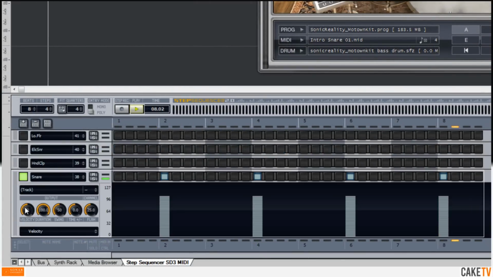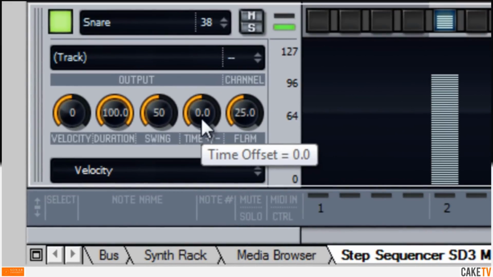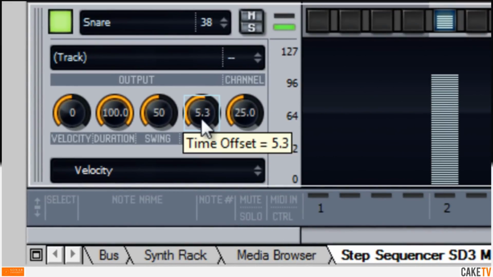Now I want to edit the timing of the entire snare row to give it a laid-back feel. To do that, I'll grab my time offset knob, tweak that to around 7, and you can hear it sitting behind the hi-hat, or turn the time offset knob to the left to give the snare an early feel.